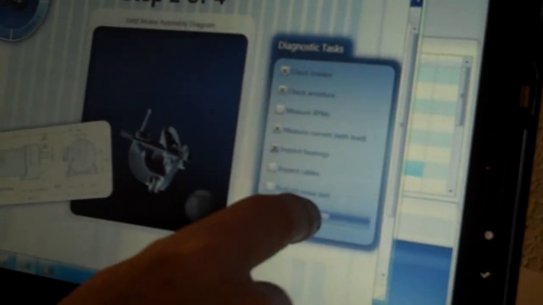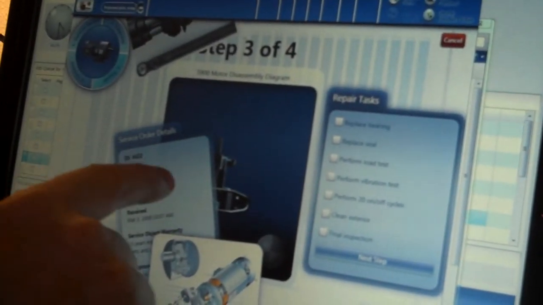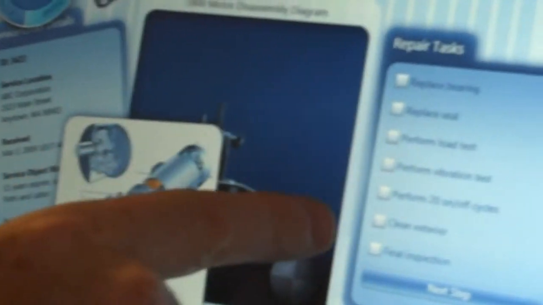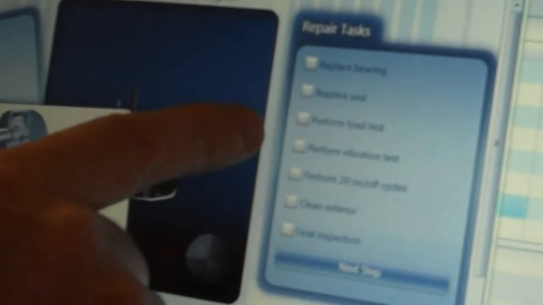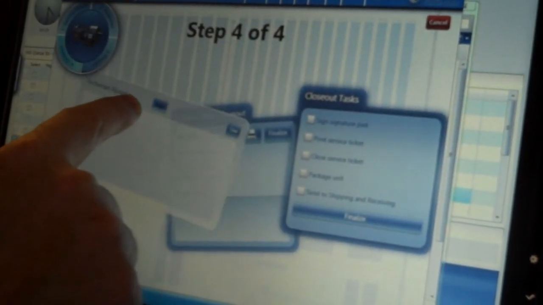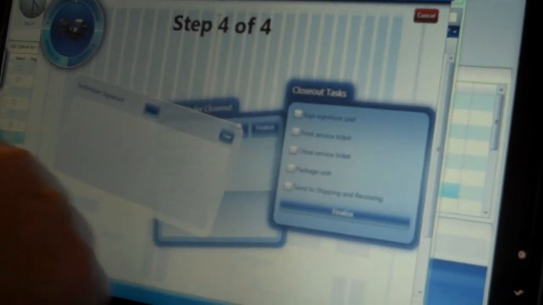So once I finish my diagnostics, I can move along to the next step, and that's the repair step. And again, I have the same information available in terms of schematics. I actually have an exploded picture here, and I can go ahead and say what I did to repair this engine. So I'm going to replace the bearing, replace the seal, and clean the exterior. Once I've completed my repair tasks, again I go to the final step, the closeout, and at this point I would be doing some things like signing that job off and getting any notes that might happen.